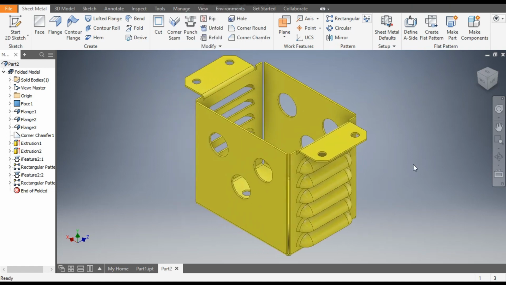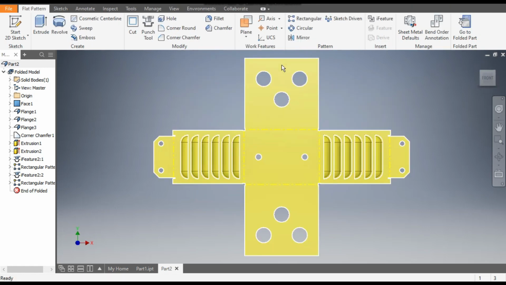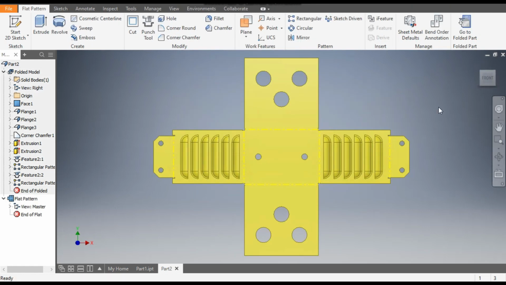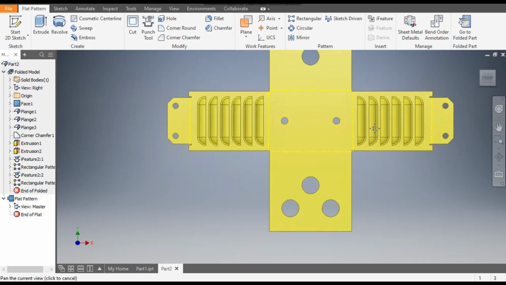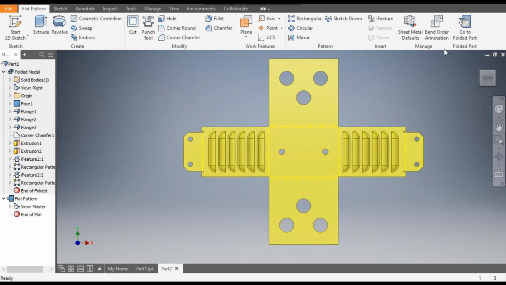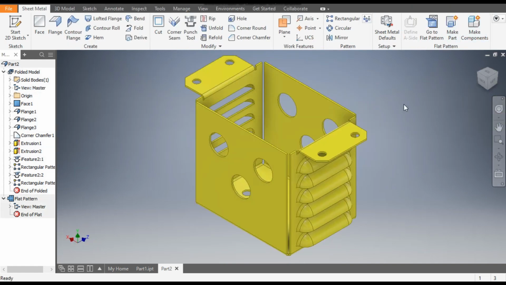So now we will generate its flat pattern. From here click on create flat pattern. It will generate the flat pattern of the sheet which is required for cutting on the CNC or laser cutting. Now go to folded part.